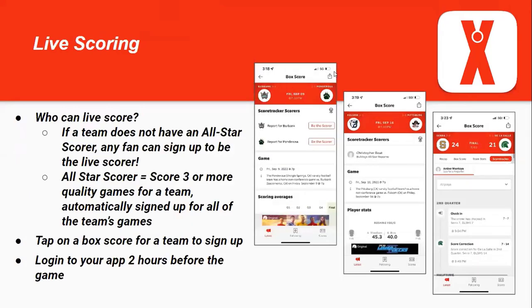So this game is actually happening tomorrow night at 7, and there are no scorers signed up to be the scorer. So you'll have the option to report or become the scorer here. So what does that mean? Live scoring is just keeping, if you're at a game, the big plays up to date as well as scores. So it's up to you what you want to do as a live scorer.